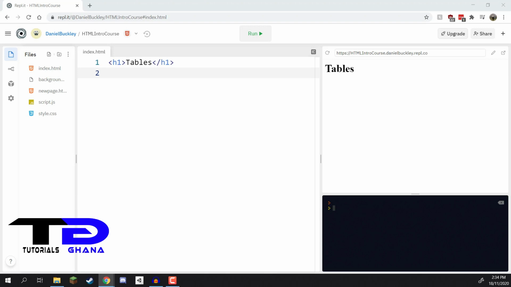Now, it's important to note that we don't use tables for layouts of your website. That used to be the go-to method, but nowadays we have CSS, which allows us to create style sheets and basically structure our website that way.